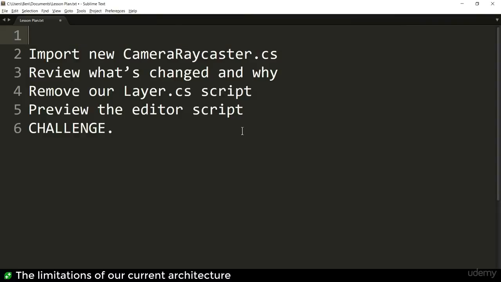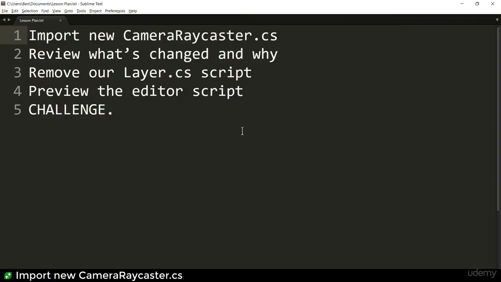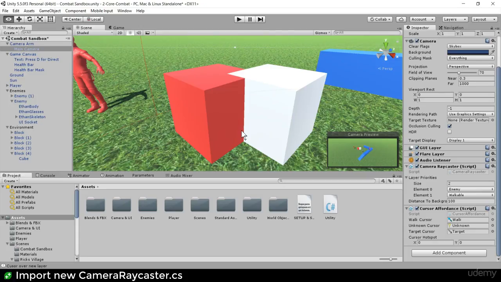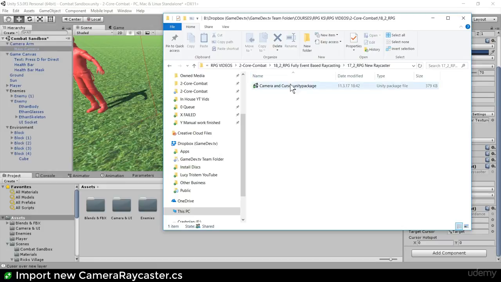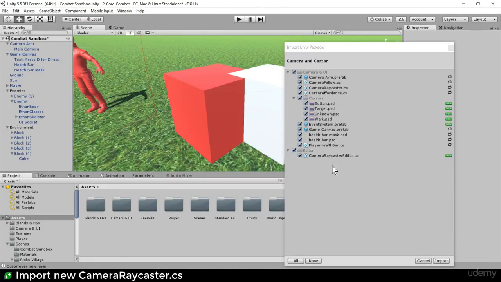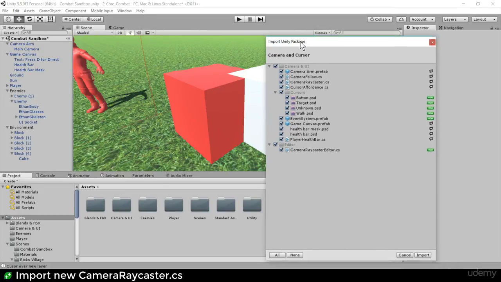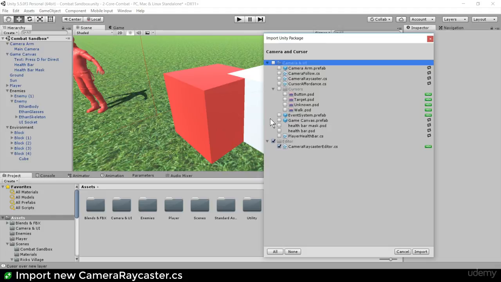So let's import a new CameraRaycaster.cs, and it'll come with an editor script. I've supplied that with you as a downloadable resource, and it's available as part of this camera and cursor Unity package. So import that, but don't import everything when you do so. It's got all sorts in it. It's got some slight changes to a lot of different things. We are going to get used to, when we import a package, not blindly taking everything. Let's decide that we're just going to take, for the moment, the CameraRaycaster.cs and the CameraRaycasterEditor.cs.